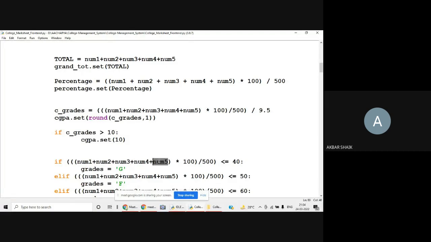Where number 1, number 2, number 3, number 4, number 5 are 5 different subject marks. Okay, so I'm going to compute the sum. Total are 5 subjects, that's why I divide by 500. I'm converting that into percentage. If it is less than 40%, then I'm displaying grade G.